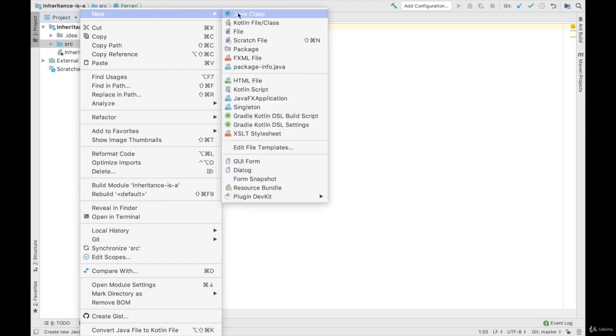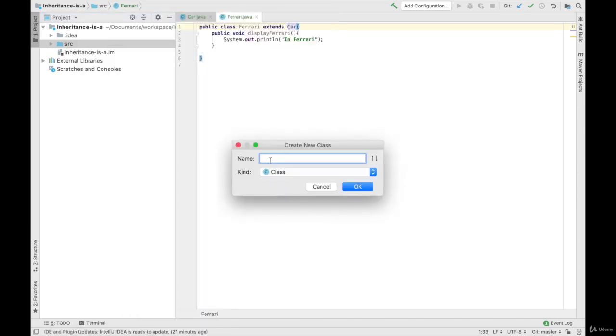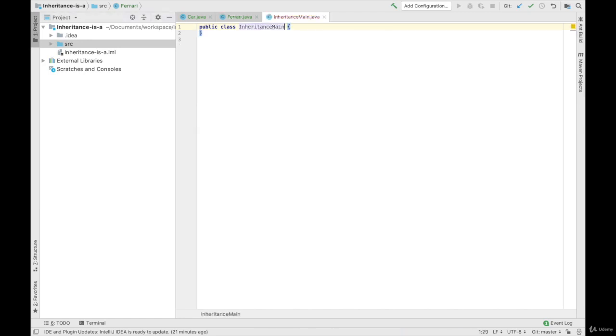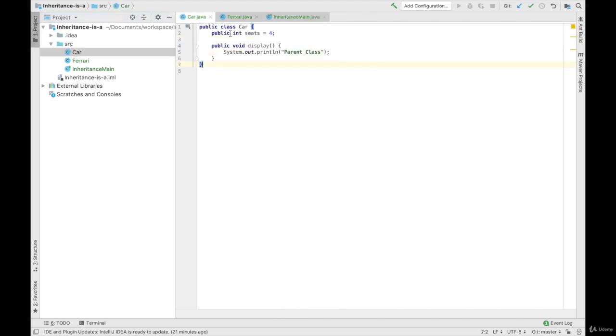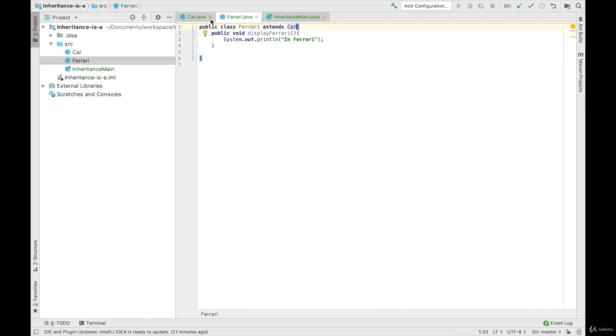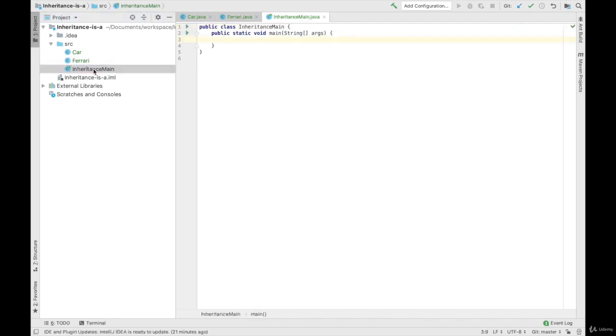Now I'll create one more class, called the main class, and I'll define public static void main over here. So we have created three classes. One is the car class, which has one variable and one method. We have one child class which has one method, and then we have created a main class to call both these classes.